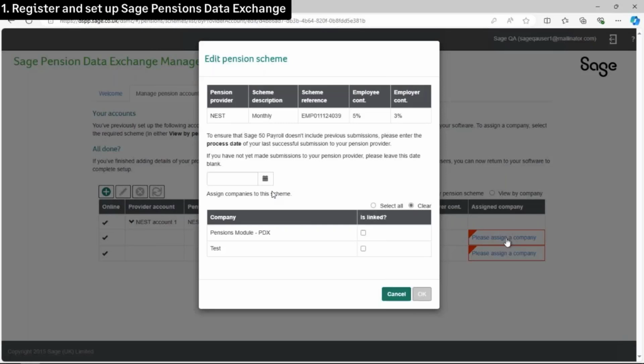and you can start sending pension data for periods after that date. Now, if it's a brand new payroll, which it is in my example, you would leave that box blank because you've never done a submission to your pension provider. But I would say more likely, if you're starting to use this and you've been previously submitting manually, that's when you need to enter the date.